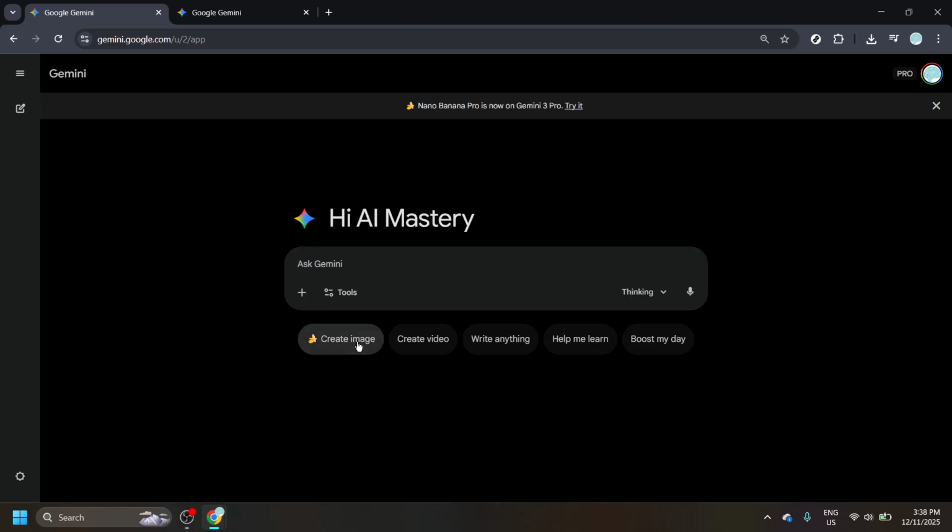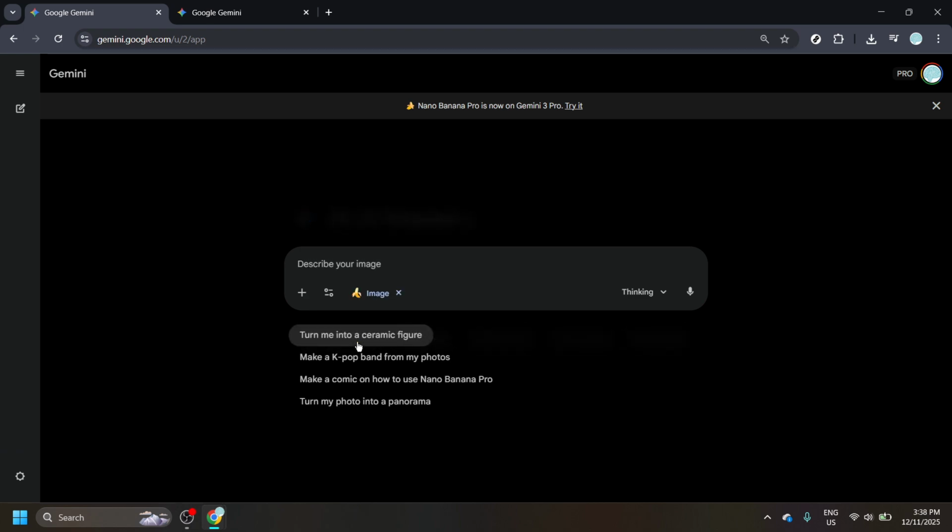Once you're in the app, click Create Image. That button activates the Nano Banana image generator inside Gemini. You'll see a prompt box where you can tell the tool exactly what you want. If the interface looks clean and minimal, that's perfect. It's designed to let your words do the heavy lifting.